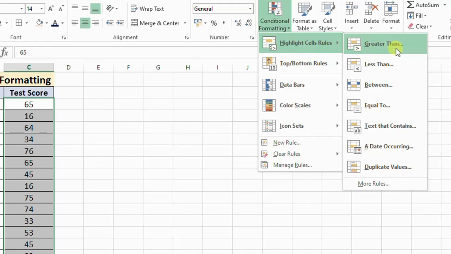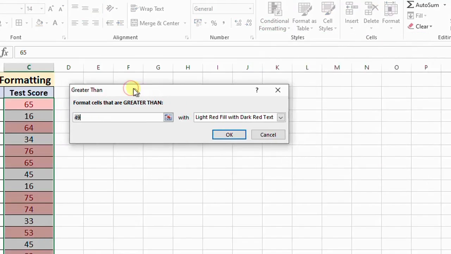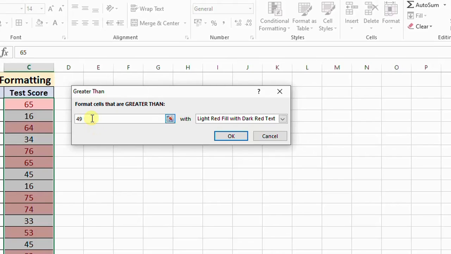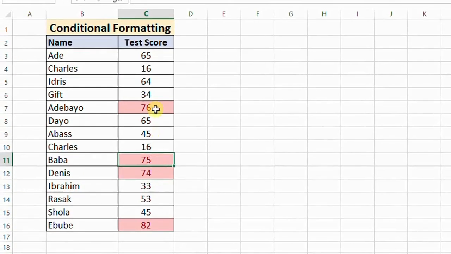There are several rules you can apply. You have less than rule, between, equal to, text that contains, and so on. So I want to apply a rule that states that the scores should be greater than 70. So I'll click on greater than. You will get this dialog box. The next is for you to enter the minimum number you want to apply, then click on OK. So you get colors on numbers greater than 70.